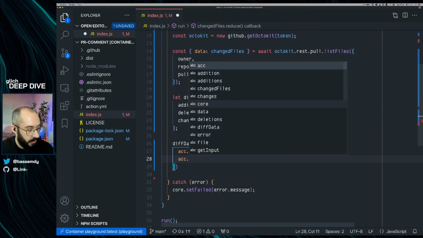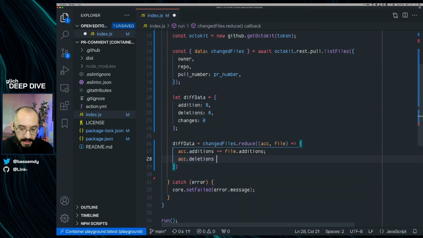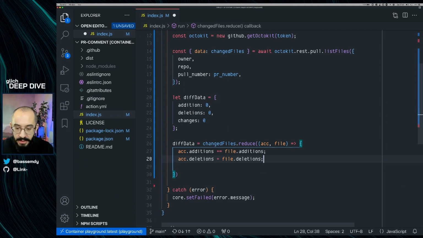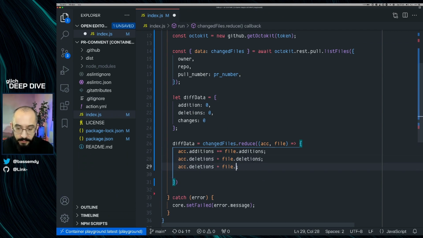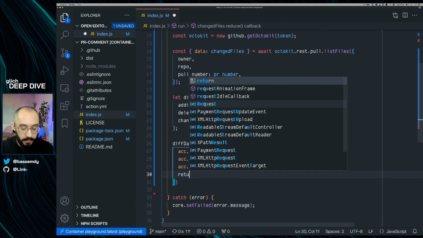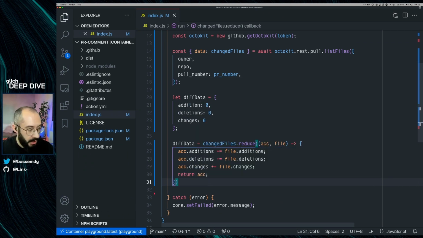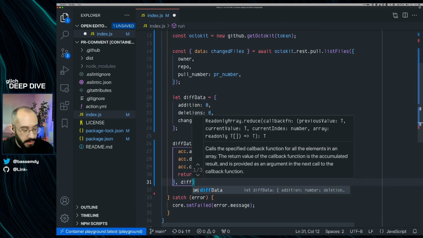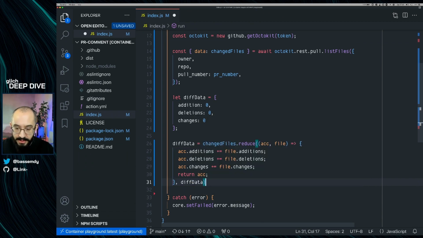So instead of us doing the for loop and a lot of stuff, this is a nice way of doing it. So we're going to do the same for deletions. And finally, the same for changes, right? Oops, we forgot the equal over here. Syntax issues. And then when everything is done, we're going to return the accumulator, and we're going to store the accumulator and results in the diff data, right?